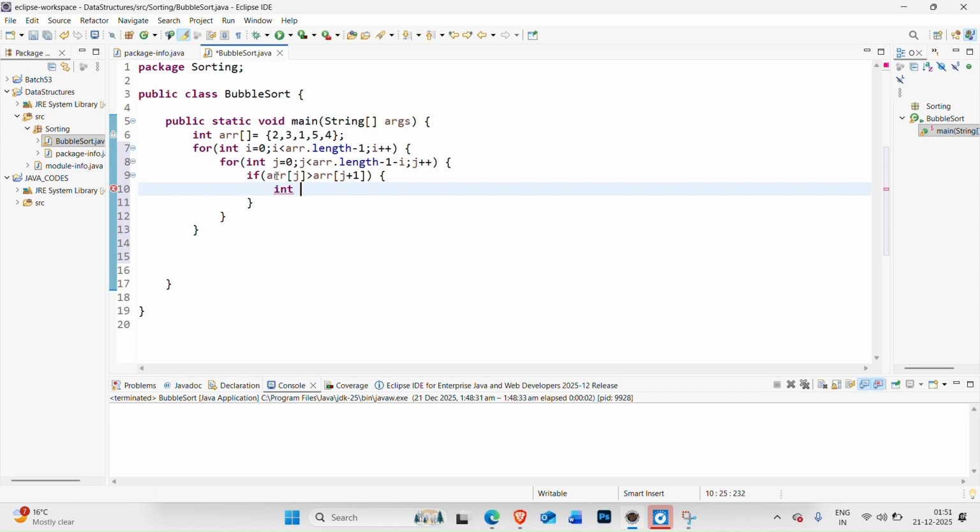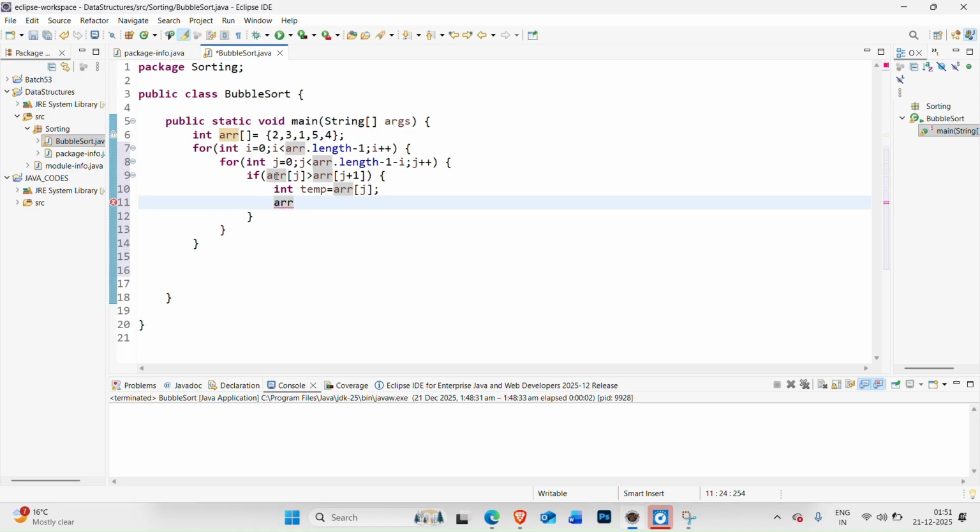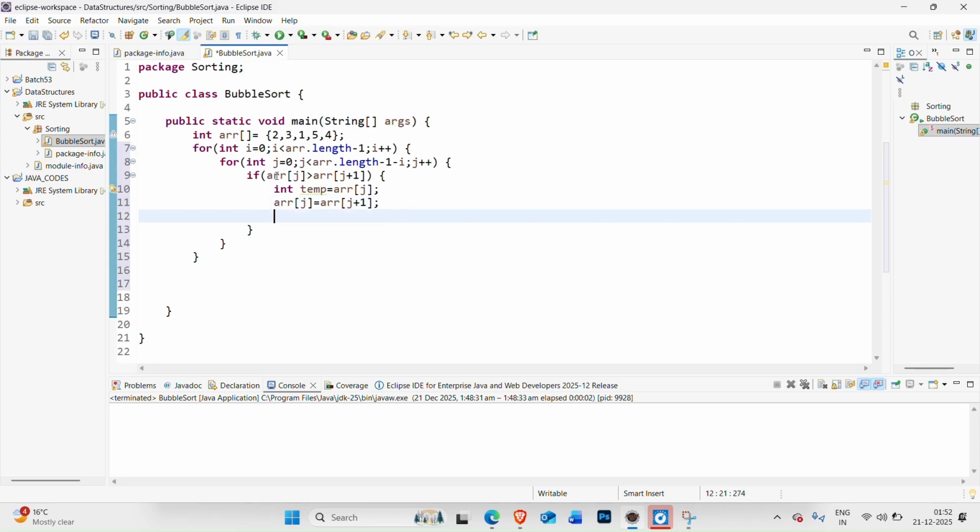Then we will use a temporary variable to first store arr[j]. Okay, the temporary variable is a must to store these values. Then in arr[j] we will store arr[j + 1], and in the next step we will assign the temporary variable value to arr[j + 1].